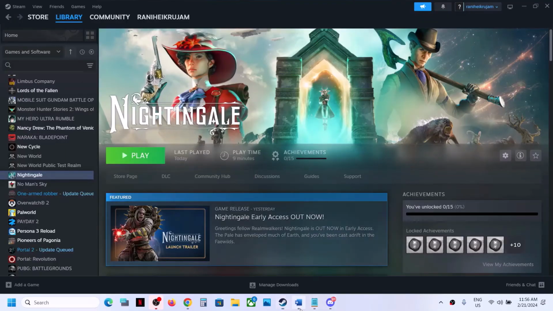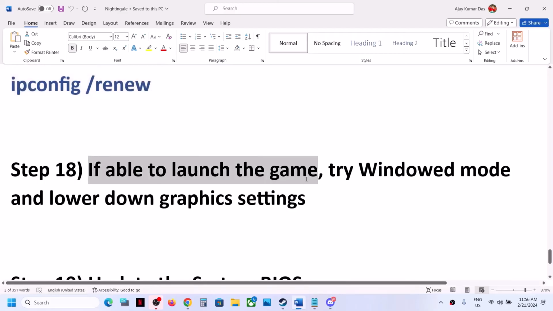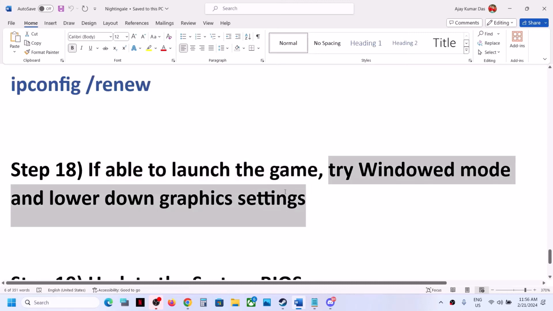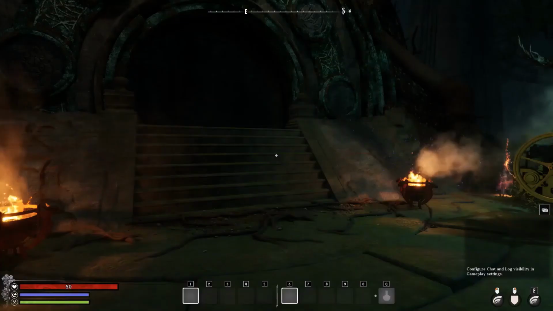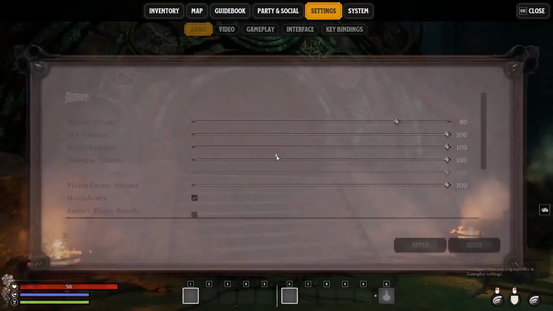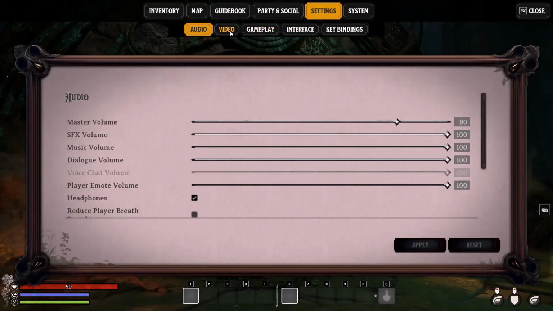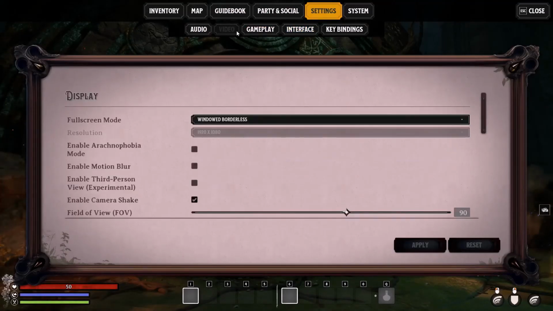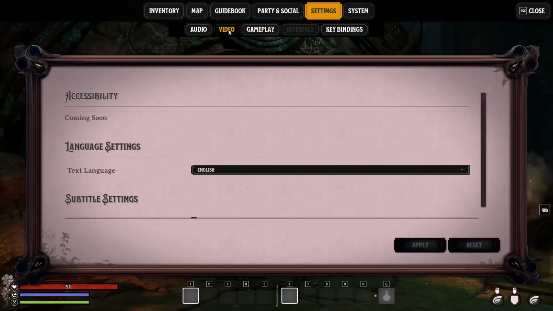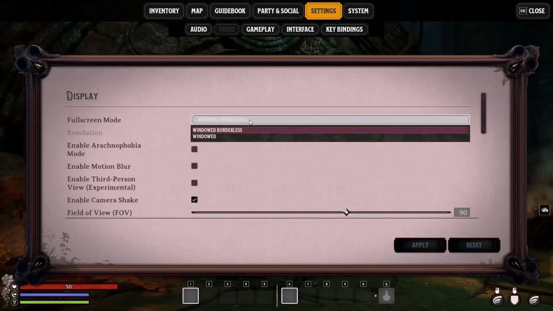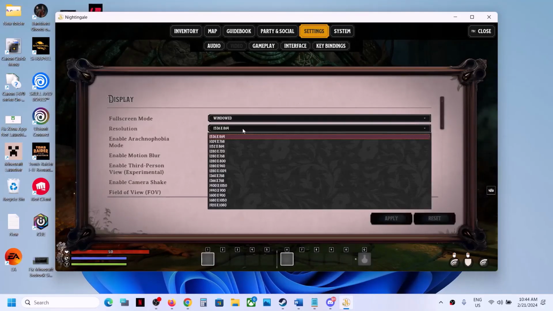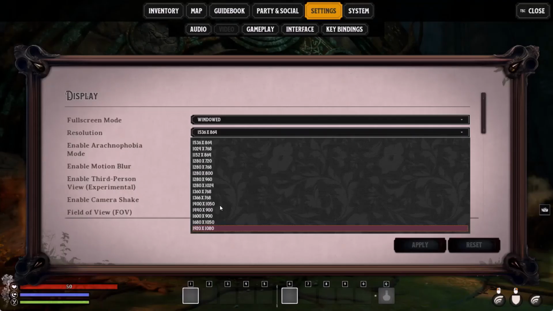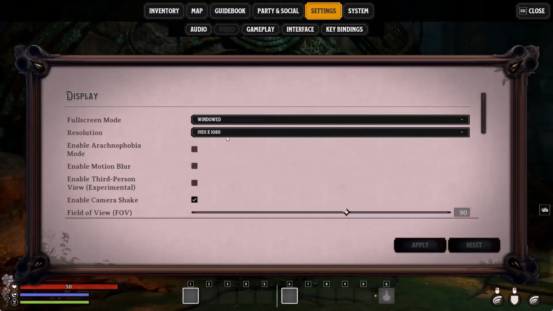Now the next step is, if you're able to launch the game. If you're not able to launch the game, you can skip this step. But if you're able to launch the game, you can try window mode and lower down graphics settings. So launch the game first. So when in the game, open settings. Go to settings and then go to video. Now over here, if this is set to Windows borderless, you can try window mode. Apply. Now if this is set to 4K, you can try 1920 by 1080p. You can even lower down more.